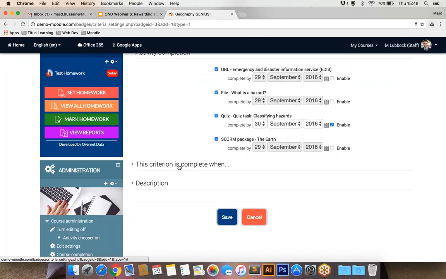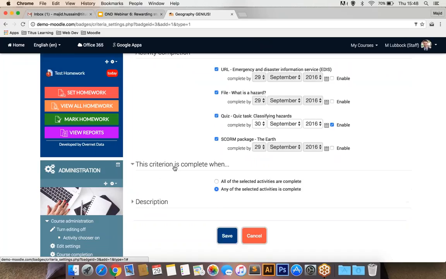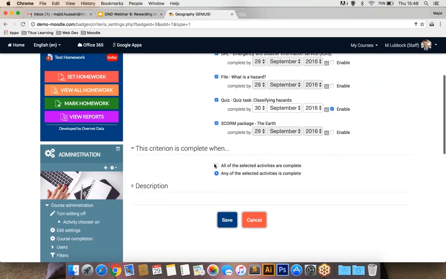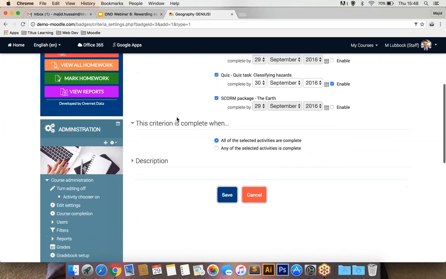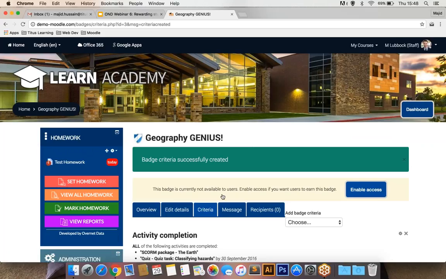And then down here we have a heading. This criteria is complete when, and then we can see that we need to use the first option here, which is all of these activities are complete. So they'd only receive this badge once all of these activities are complete. And the other option is any. So if any of these activities are completed, the student will then receive a badge. So it's fairly simple. So once you do save, that will then add the criteria for you.